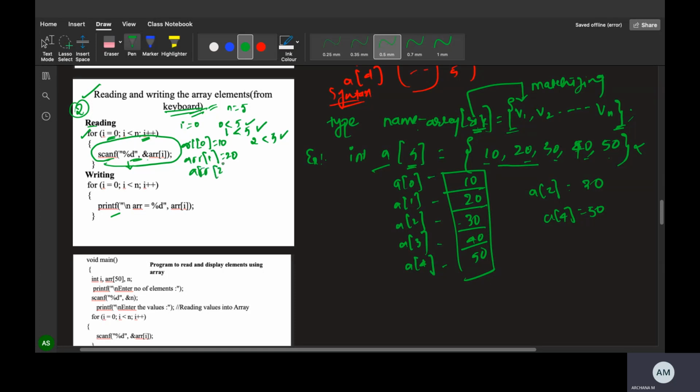arr of 2, so now we will put 30. Like this, you continue till you reach a condition where, for example, I have taken 5, 5 is less than 5 is false. Until that condition is reached, you put the values into an array like this. This is one technique, that is reading the elements into an array with the help of a for statement. That is one. Now I have read the elements into an array with the help of a for statement.